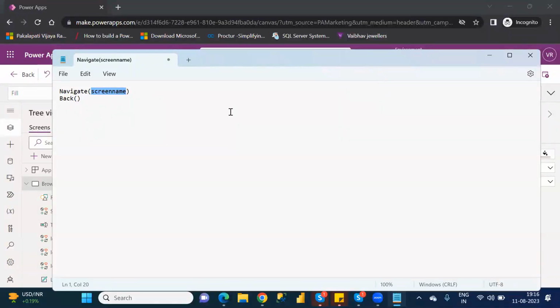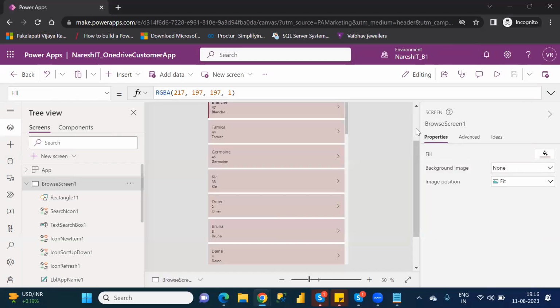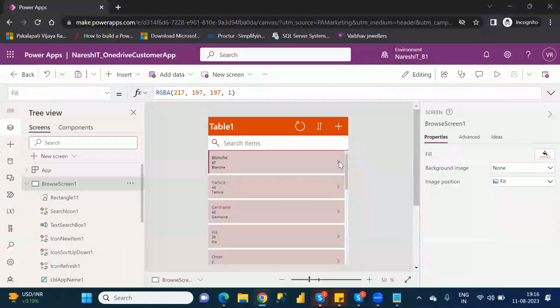Okay, so don't worry. After completing all these screens, we will discuss what the different functions are and how those functions work, each and everything I will explain to you. Understand? Don't worry.